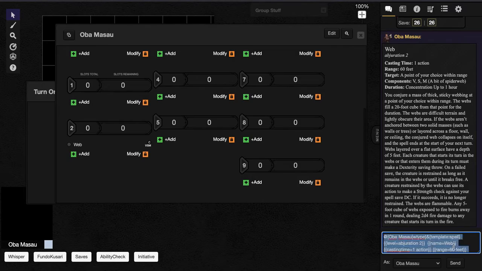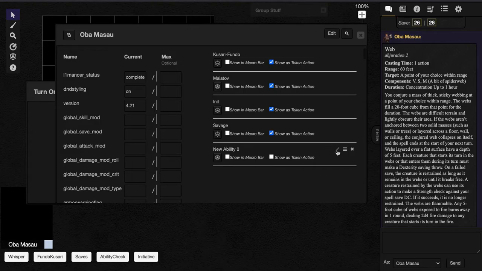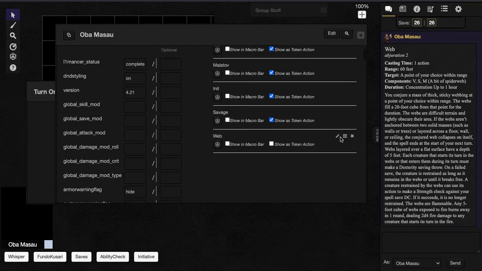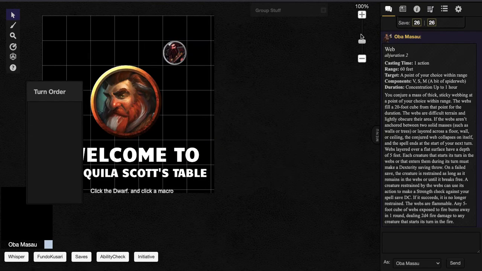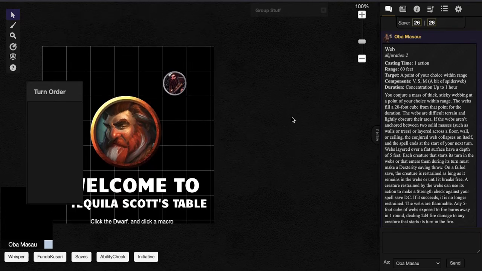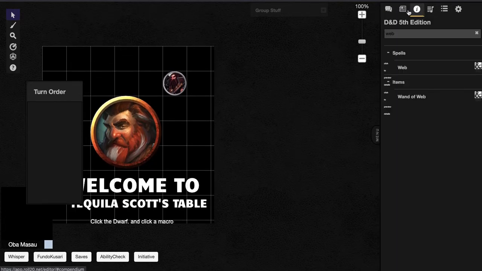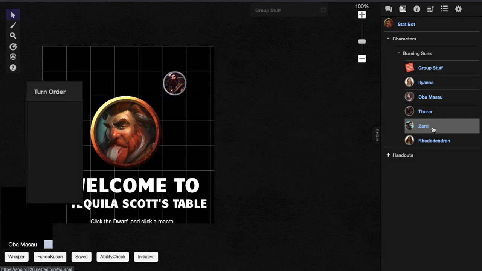So I'm going to highlight all, cut, and then I'm going to go over to attributes and abilities. What I want to do now is add it as a macro, a token macro, in my upper left. So I'm going to hit add, edit, enter web, paste that here, done. And now I'm going to click Show as Token Action.